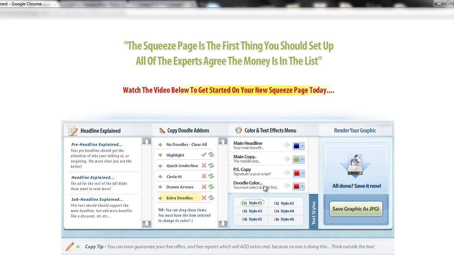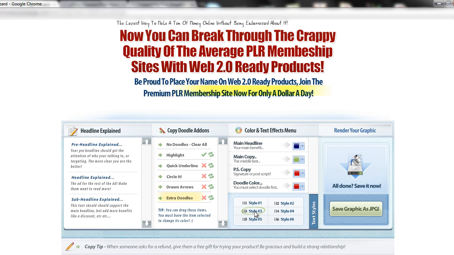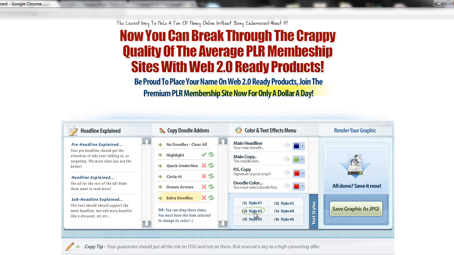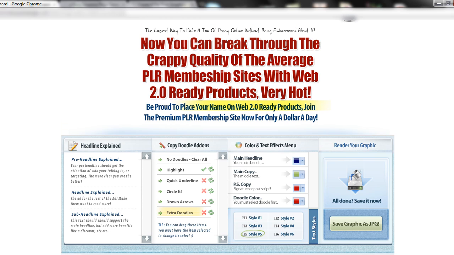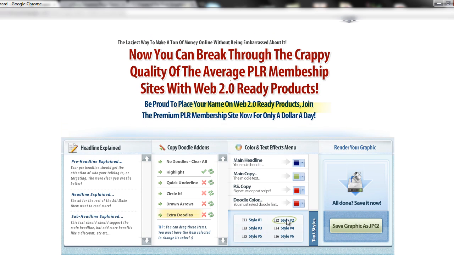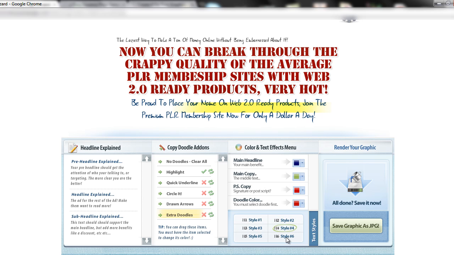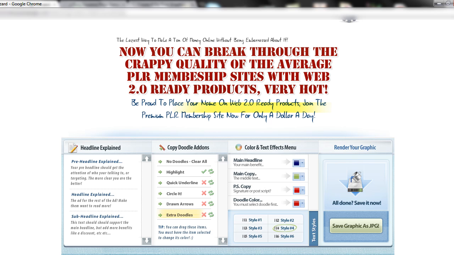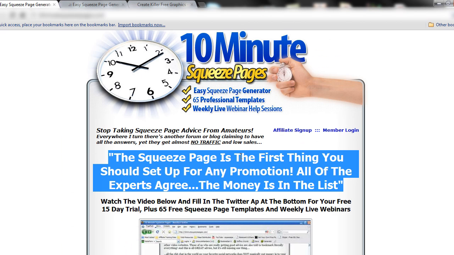And before we go, I'm going to actually show you the different styles for the headlines. You'll notice that there are different styles. You got the original style that we started with, what they're calling Style 3. Now you can break through the crappy quality of the average PLR membership. It's very bold, bigger, thinner. Now this I actually kind of like. We may work with that. And then more of a black letter, it seems. I think we're going to start with this one. We're going to go back. We're going to copy.